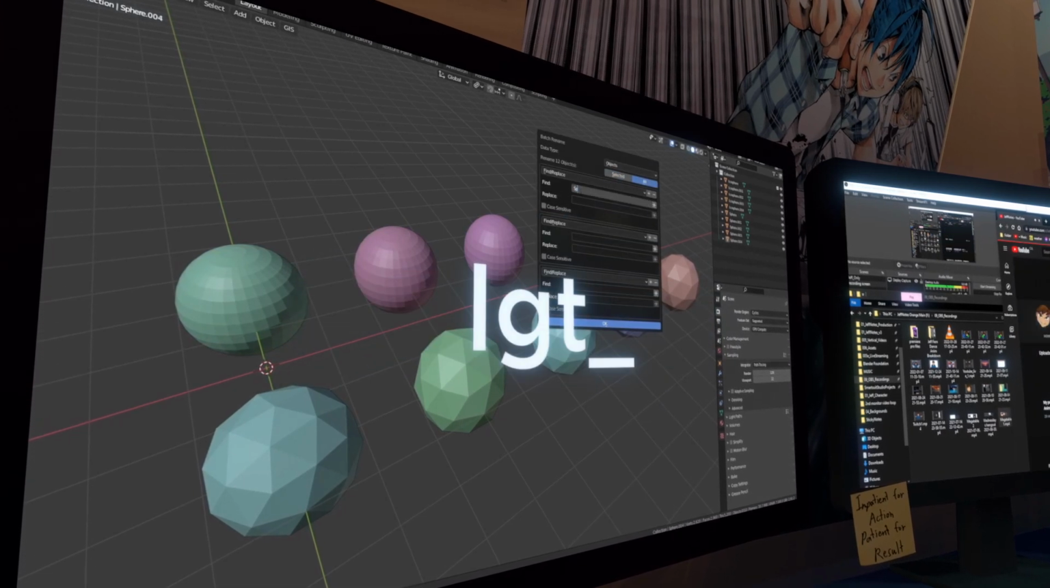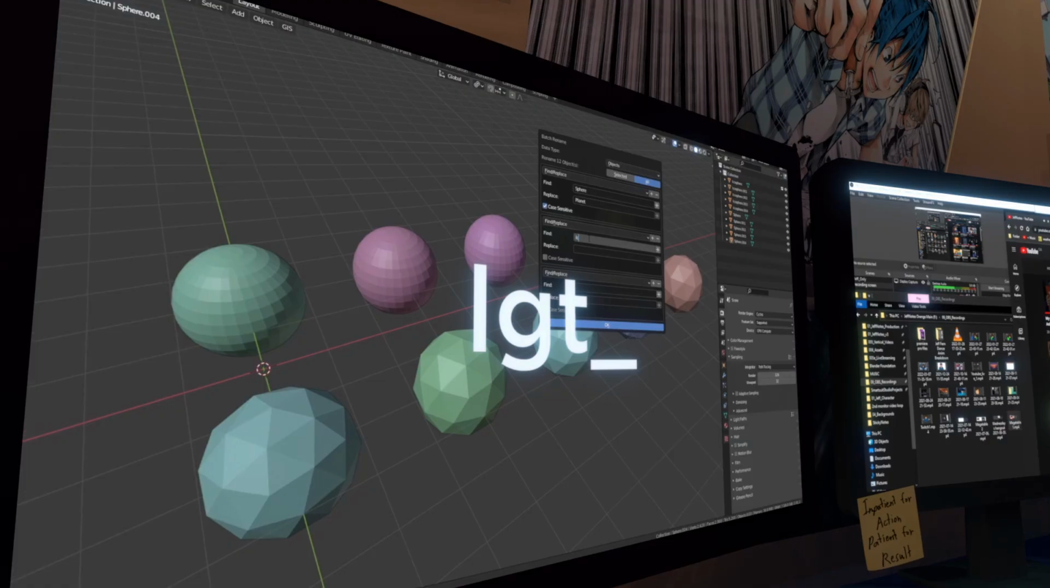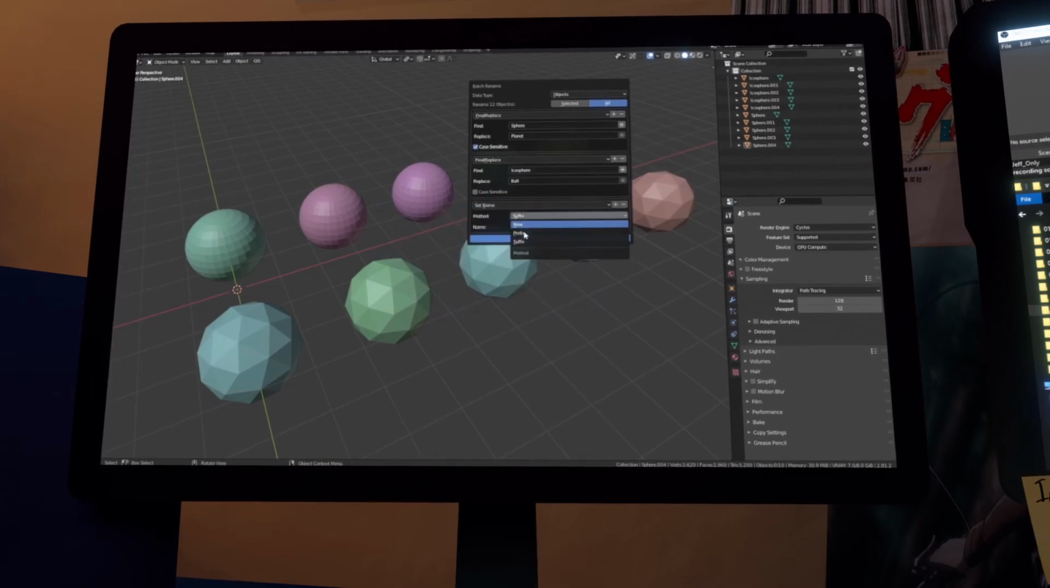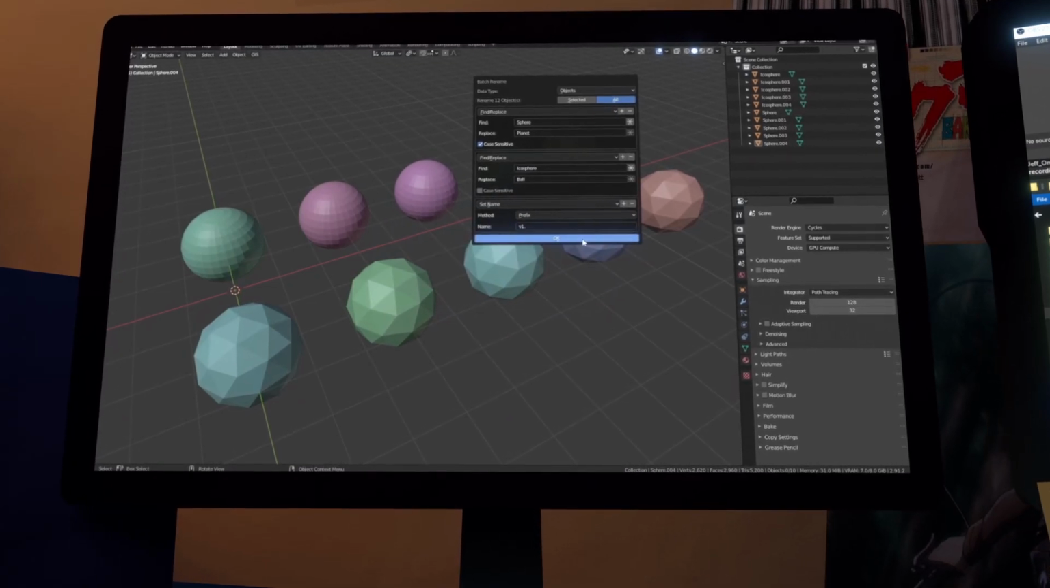Then I use LGT for light. Yep. In case you'll need a bunch. You're going to need a bunch of lights. You're going to need to put prefixes on all of them.